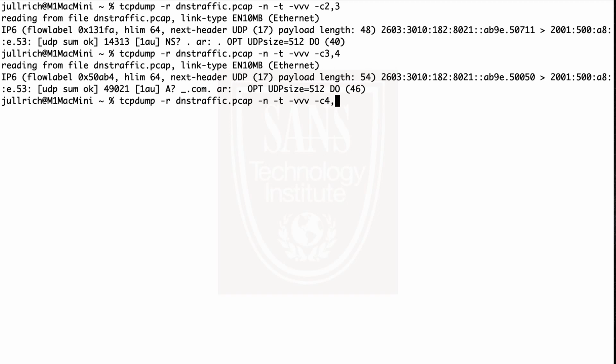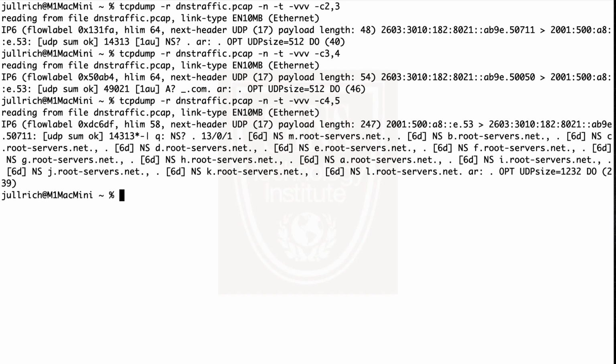Let's take a look now at the fifth packet. This is now the response to the query for our root name servers. If you look at the query ID, here it was query ID 14313. Well, and that's the response for it.